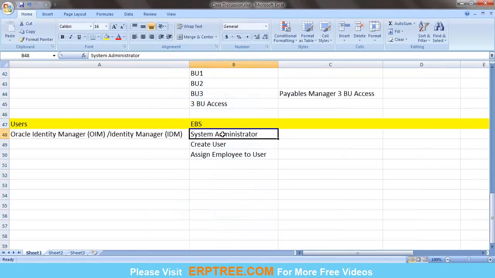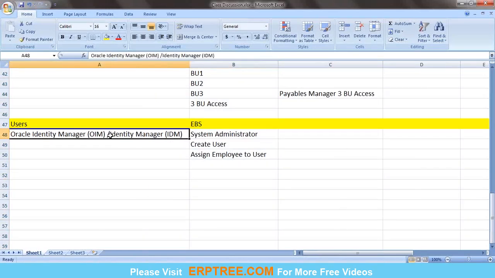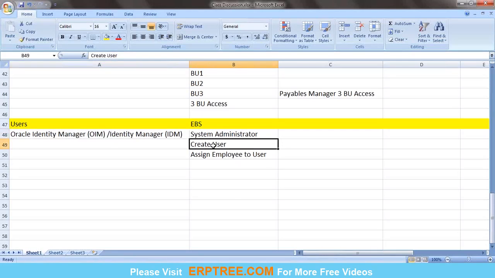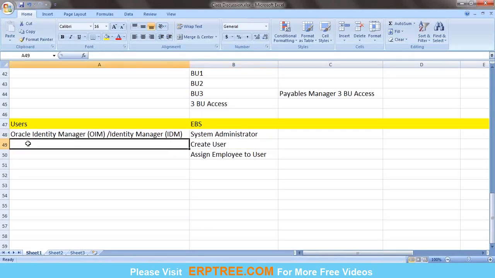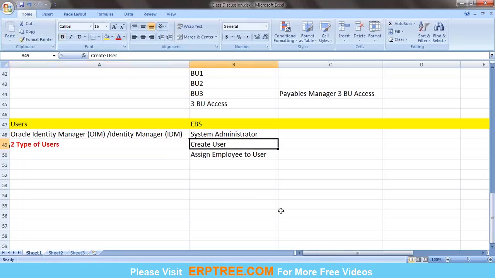In EBS, we can create the user from System Administrator, but in Fusion, you can create the user from IDM. Fine. So here, straight away you can go and create the user. But in Fusion, the users we create in the Fusion applications are classified into two types. That means we have two types of users. In case of EBS, generally there is no such classification to address this user is so and so, that user is so and so. Nothing. We just create a user and assign the employee.